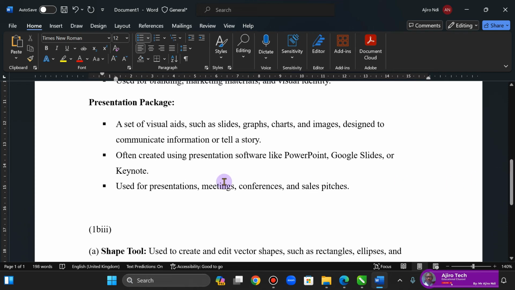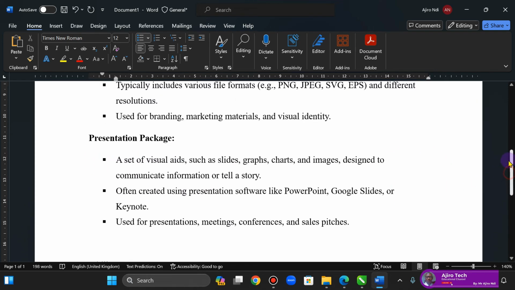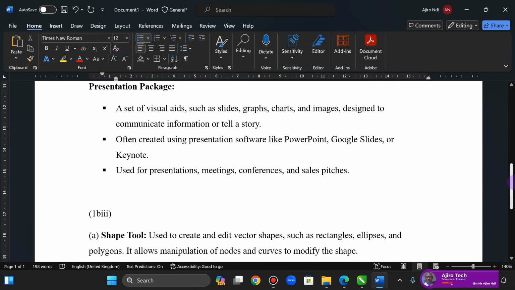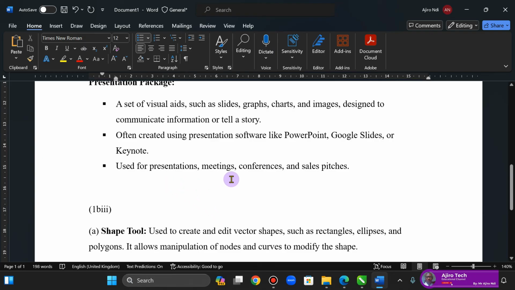Whereas a presentation package is a set of visual aids, such as slides, graphs, charts, and images, designed to communicate information or probably tell a story. While graphics represent a brand or product, I use presentation to communicate information. We use slides, charts, and images to communicate information. It's often created using presentation software like PowerPoint, Google Slides, or, on macOS, Keynote. It is used for presentations, meetings, conferences, and sales speeches.